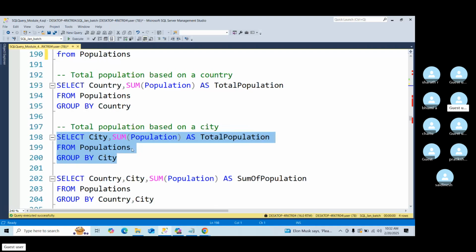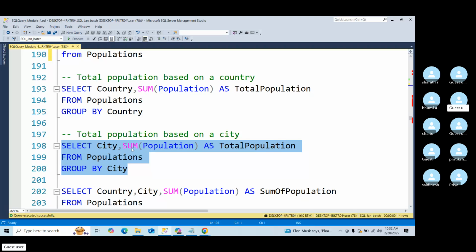Shall I increase the font? This much is fine.